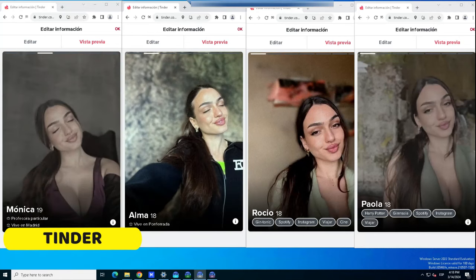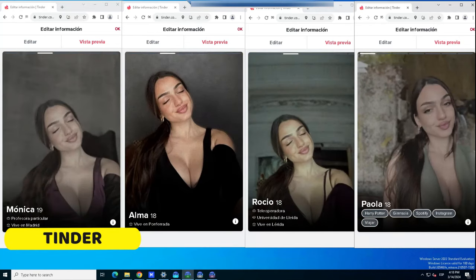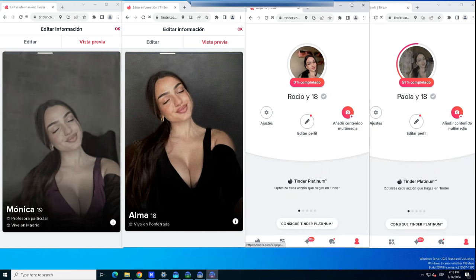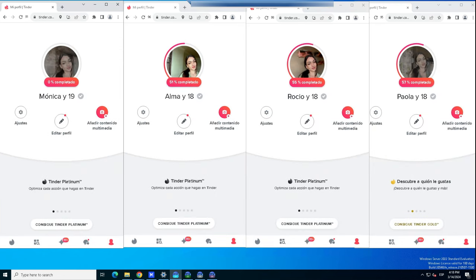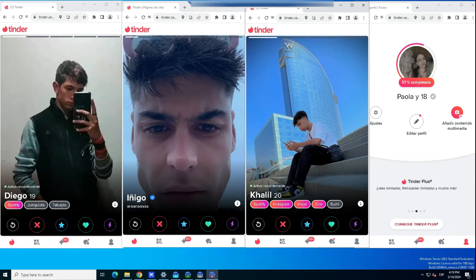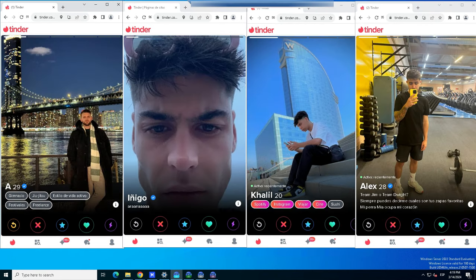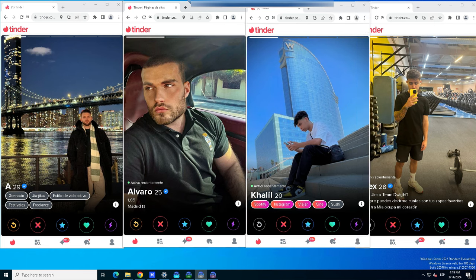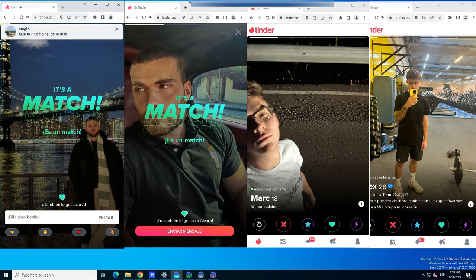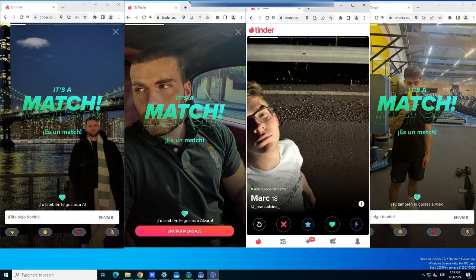Welcome guys, in this new video I'm going to show you how we can use the power of AI to reuse pictures in dating apps, so we can just use the same pictures on unlimited dating apps accounts. So as you can see here, I have a few Tinder accounts, and if we start swiping, you can see that they are alive.